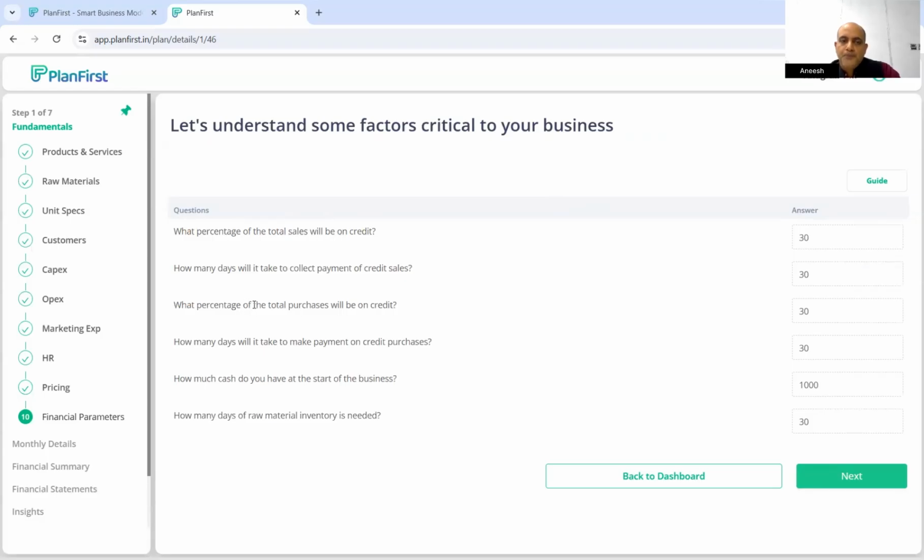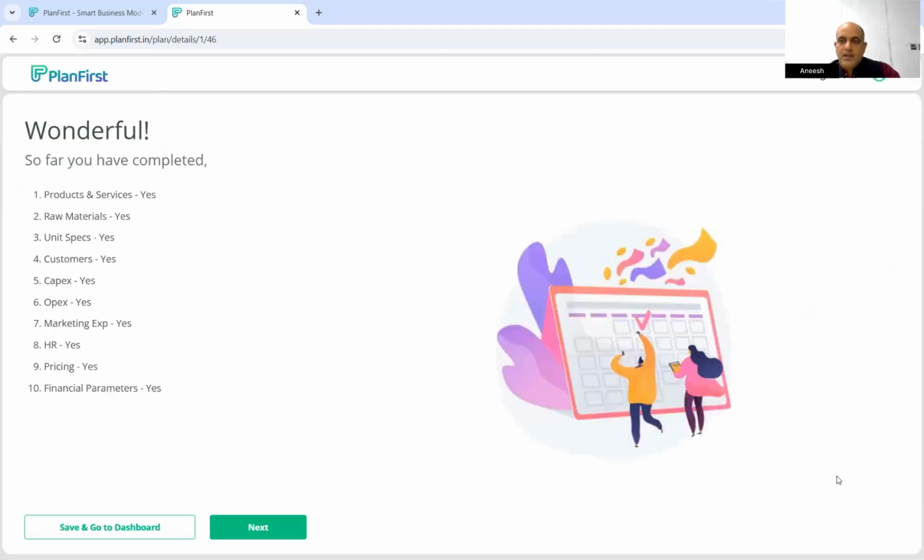Similarly, are you going to purchase your raw materials from your vendors on credit? If so, what are the terms? Let's answer these questions with numbers like this. Yes, you're done with the first session. Congrats. Let's move on to the next.